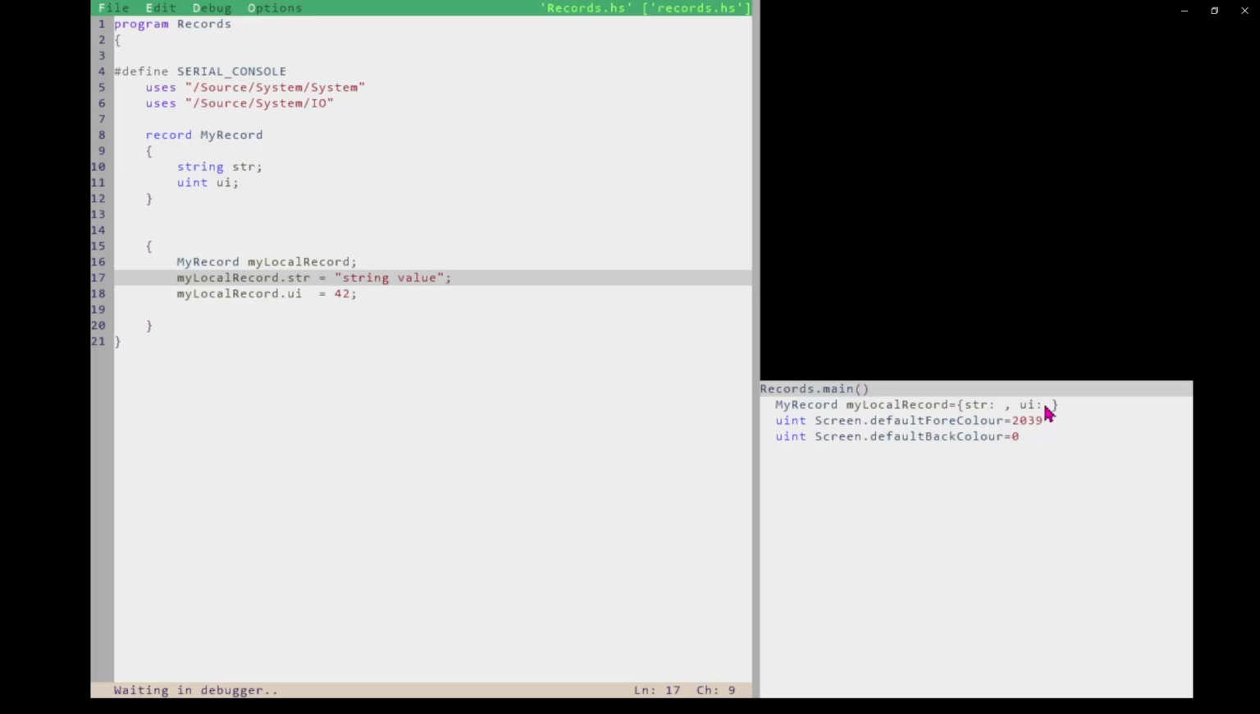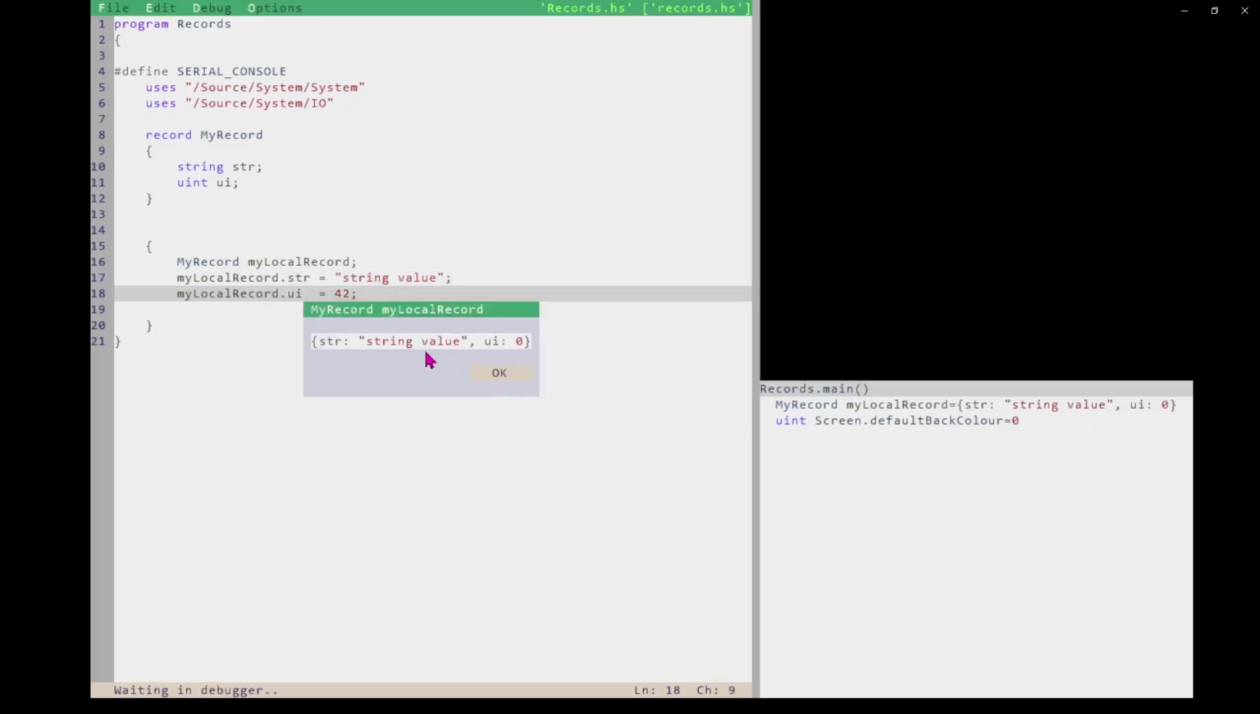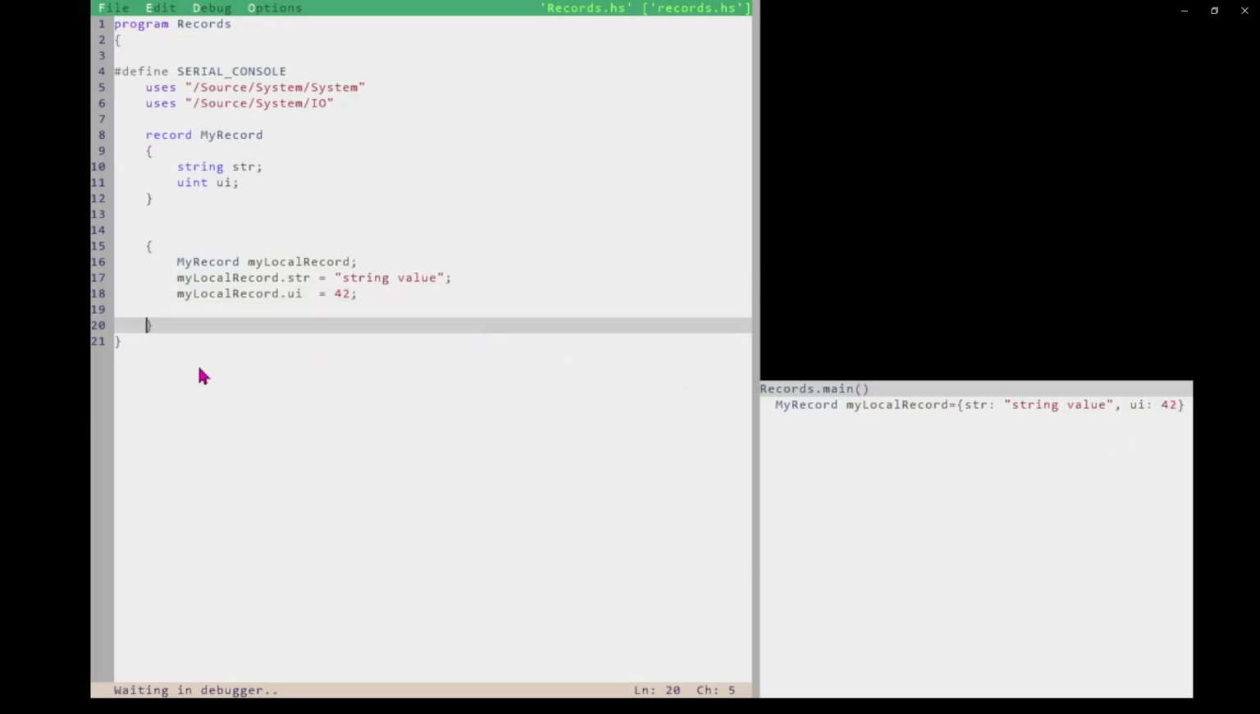So this uint should also go to 0. There we go. So as soon as you first use the record, it initializes all the fields. And now we'll get the 42 into the other field. There we go. And yeah, I can double click on these to show them in another window. Okay, so that's the basic gist of a record and how you would create one.